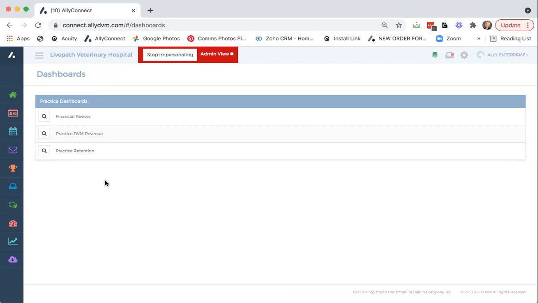They're updating constantly. You don't have to wait till the end of the month and say, oh, we should have scheduled more dentals. You can look at this and see how you guys are performing right away and know exactly where you are.